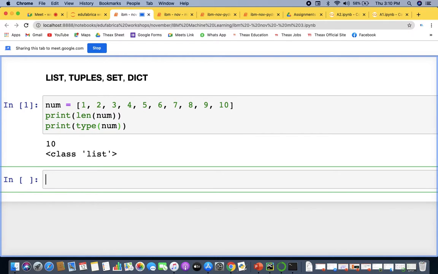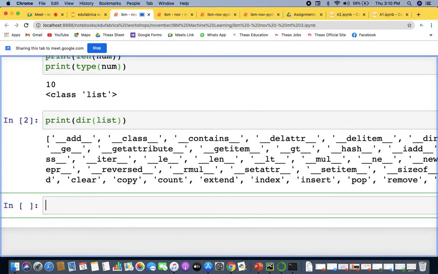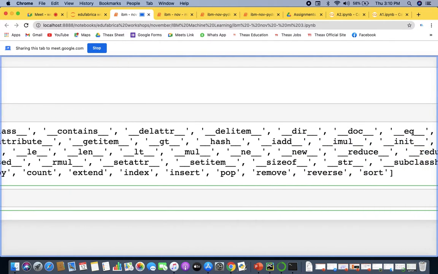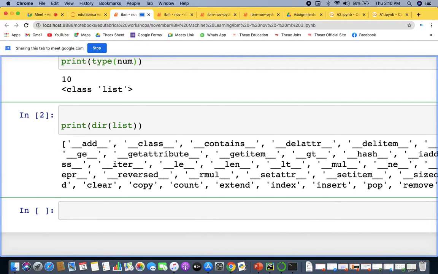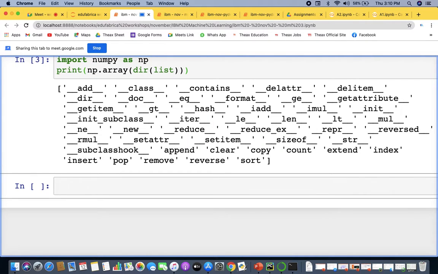Now there are some functions in the list. So you can go with the directory of the list. We see it starting from append here. Okay, at the moment it is not well shaped. Now it is clear, right? So from append, clear, copy, count, extend, index, insert, pop, remove, reverse, and sort.